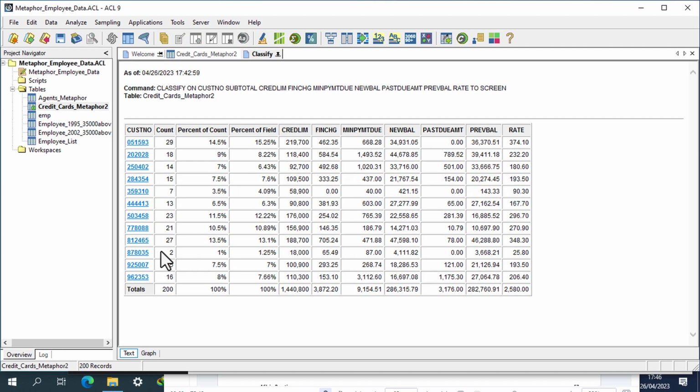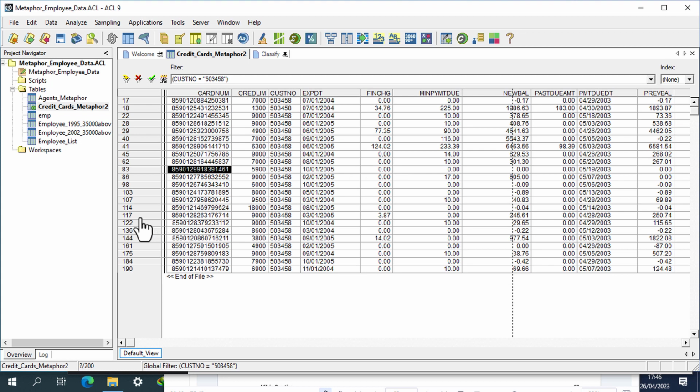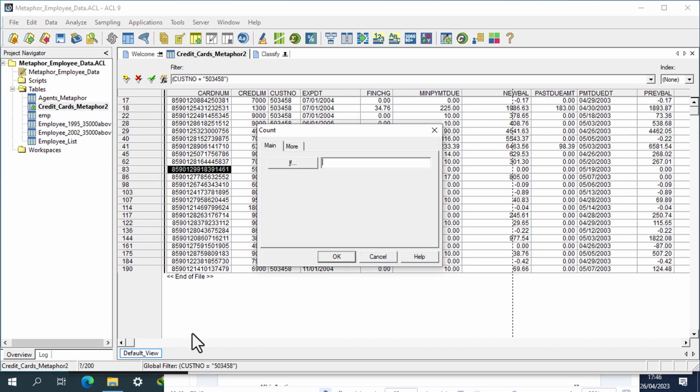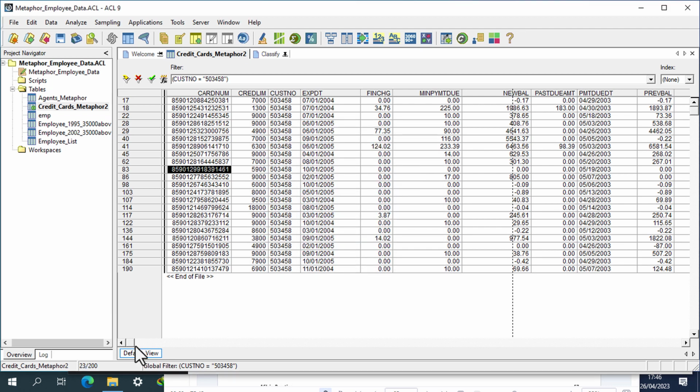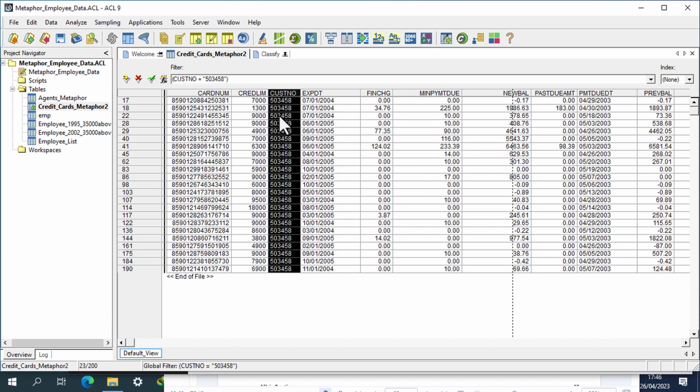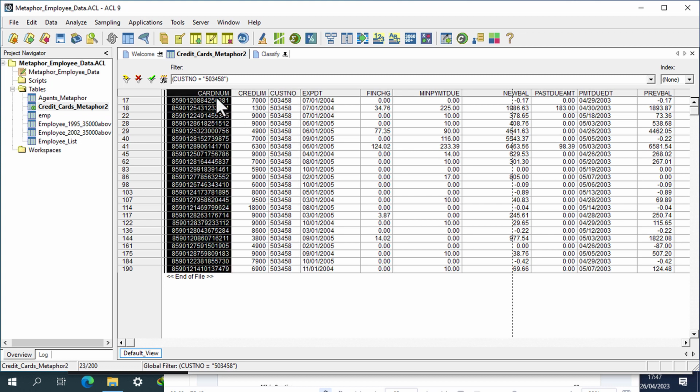So let's go back to classify. Let's see one more. If I click on this, this is just how many? Control 3. Okay, it's 23. So the same thing happens here. This employee or customer number 503458, see all the credit cards that this man has access to.